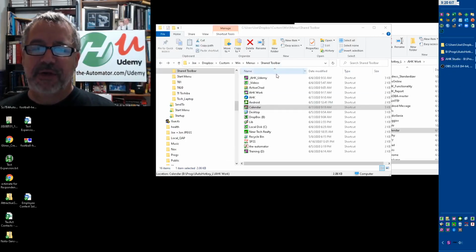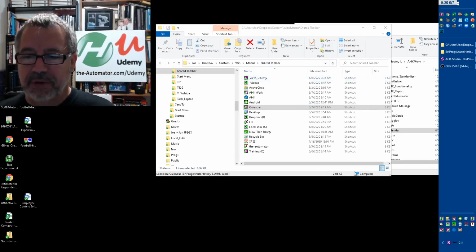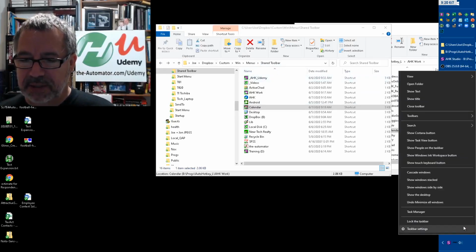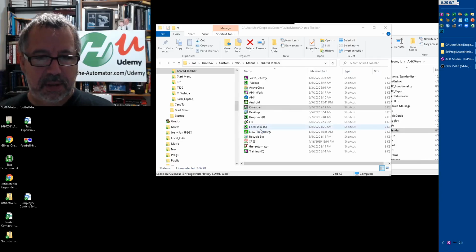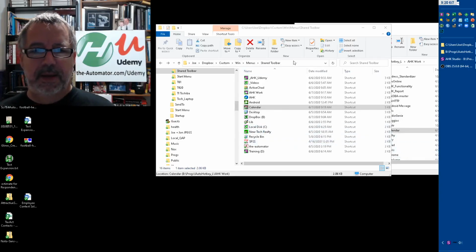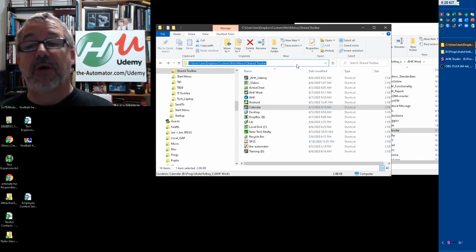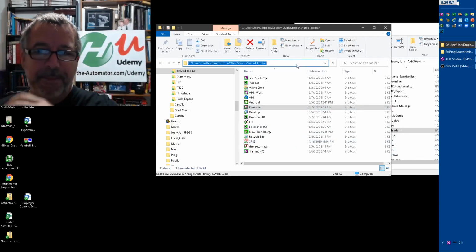So let's actually walk through the process. Let me close this because it's a little confusing. I'm going to close the toolbar, and I'm going to get this path. This is my shared folder. One more tip before I go there.